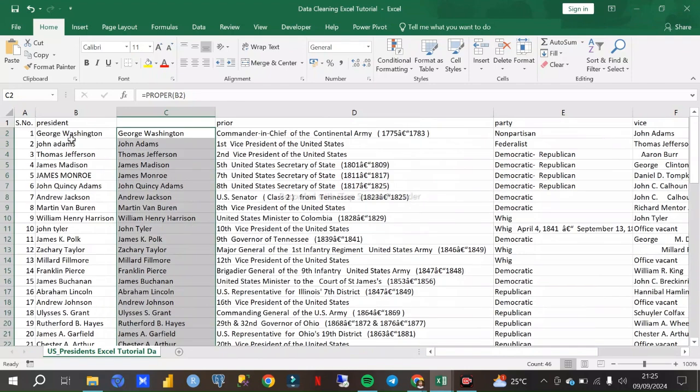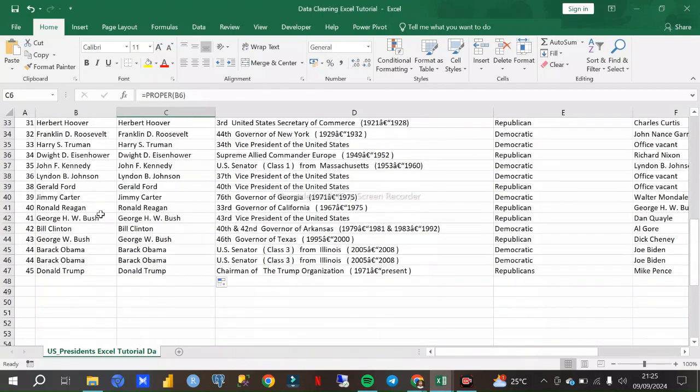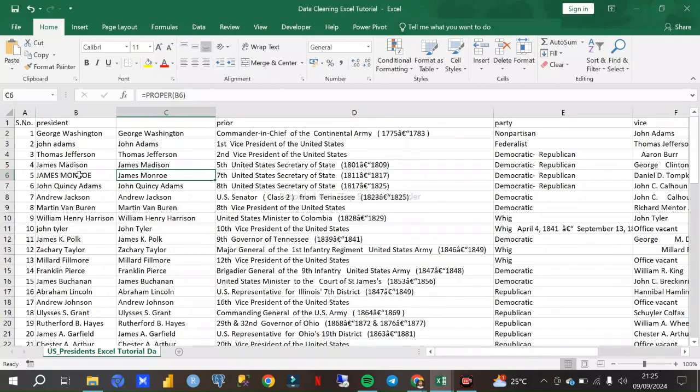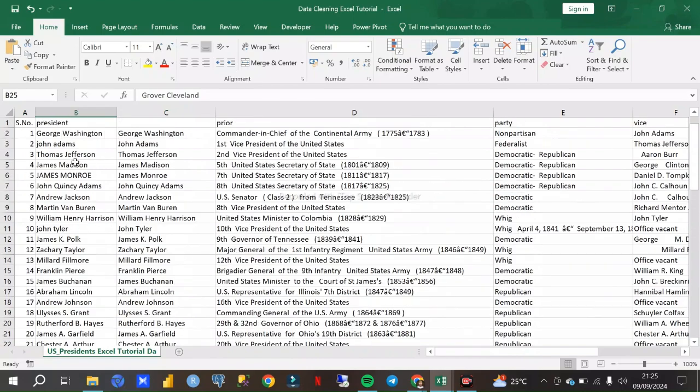Now see, James Monroe was in capital letters, but is now formatted into sentence case in a very good way, following the proper formatting. You cannot see any blocked capital letters or capital words in this column again.